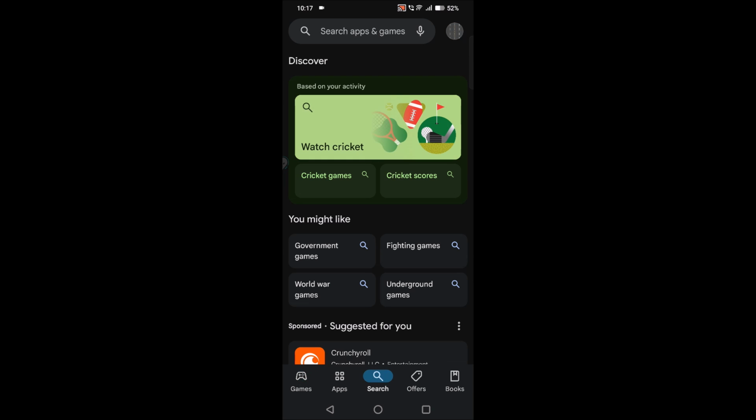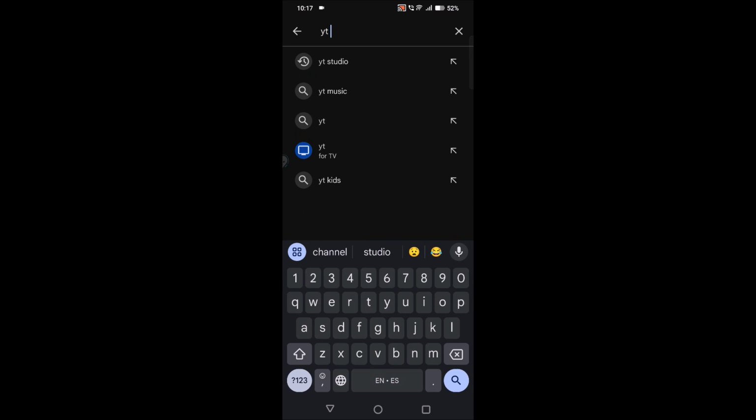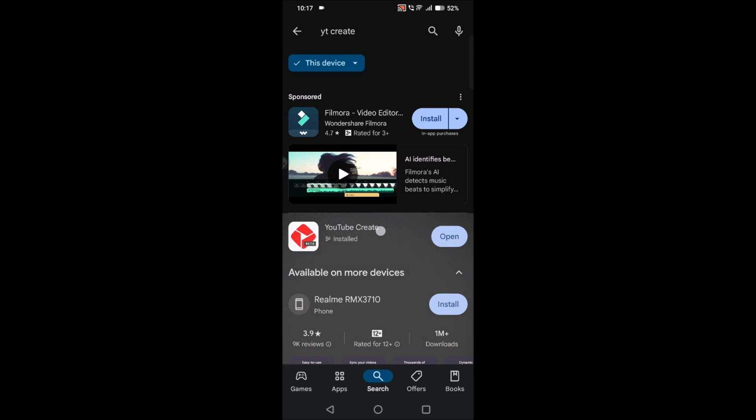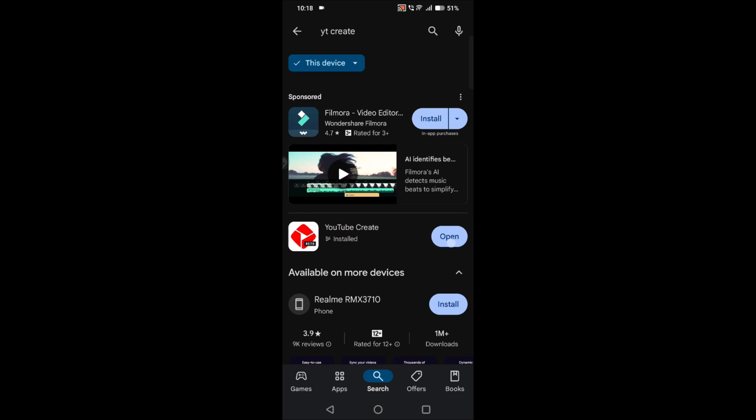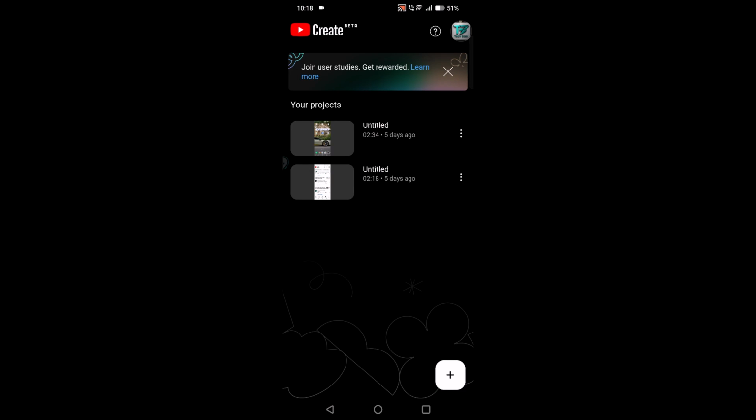And that too, this tool is from Google, not from any third-party apps or something like that. On the Play Store, just search for YT Create, which is nothing but YouTube Create. I already have this installed on my mobile, so I'll directly click on open. If you haven't installed it yet, you can click on install. See here, you'll find this plus symbol.